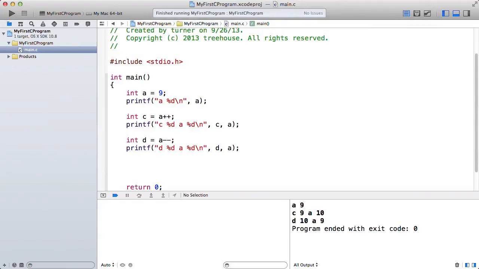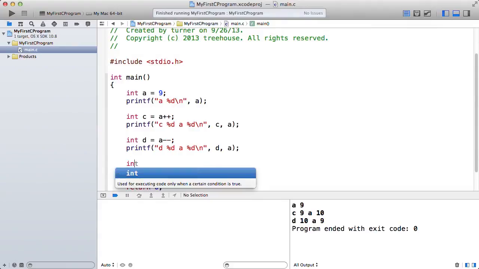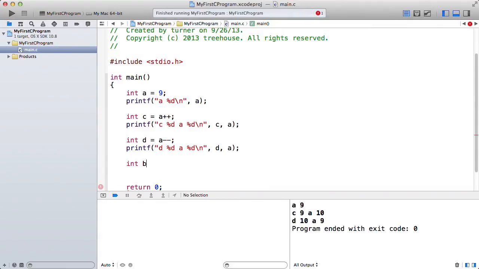Let's take a look at an operator called modulo. We'll declare a new variable b and call it a modulo 4. I know you're thinking, modulo? What's a modulo? Recall your long division from school. Remember learning about remainders? The modulo operator returns the remainder after division of one number by another.